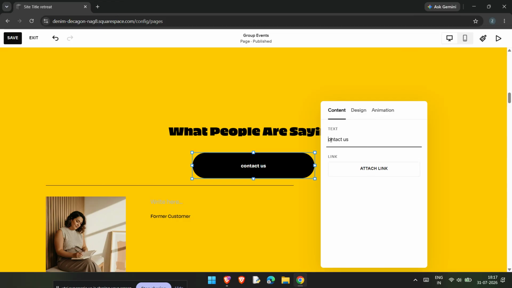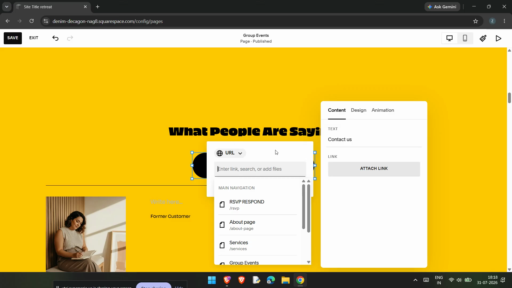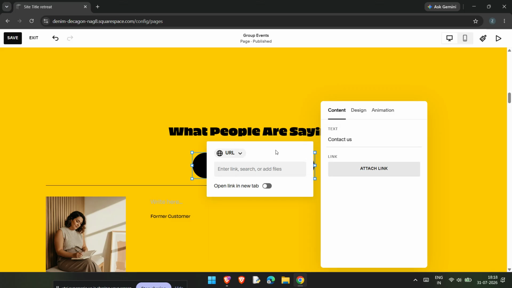Then move to the link field. Click the settings gear next to the link option, and this is where you'll add your WhatsApp URL. Paste your custom https://wa.me/ link into the URL box. Make sure your link is formatted correctly so it opens the right WhatsApp chat destination.